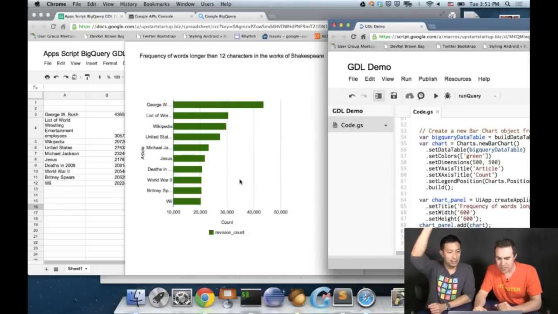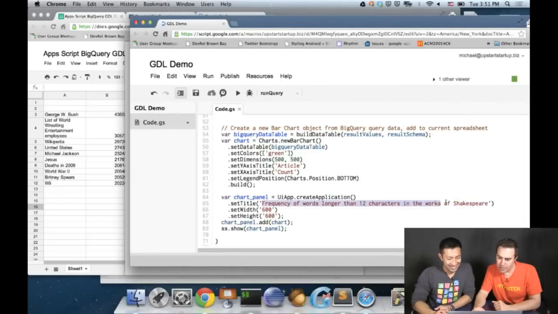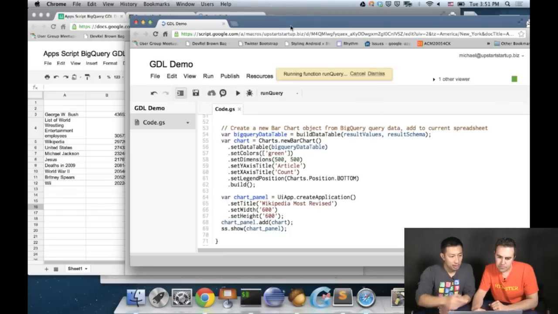Right. That's right. Actually, we can change that right now. We can say, Wikipedia revisions. Most revised. And that's it. Let's go ahead, save it, and run the function. And let's go back to the screen.